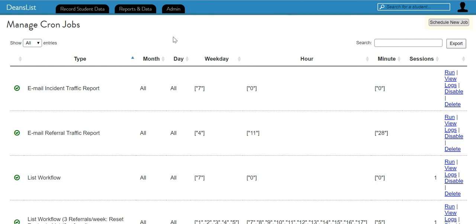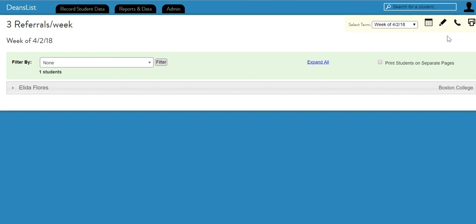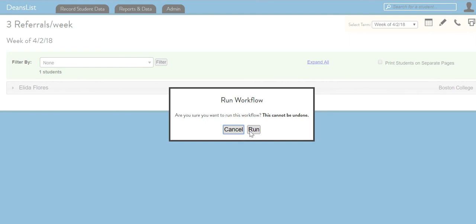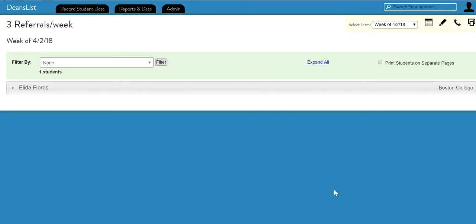So just for the sake of this tutorial, I'm going to manually run this. So I'm going to go to 3 referrals in a week, and I'm going to click on Run Workflow. I want to run this workflow and click Run. Yes, this cannot be done. I understand. Running workflow. So now this student has been added to that designation.